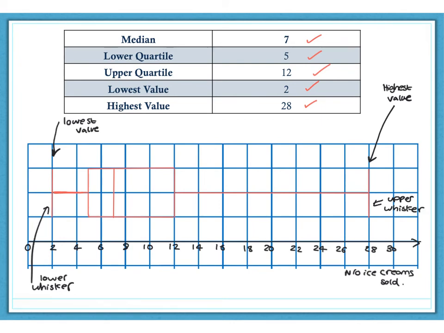Now, here, and we wouldn't normally shade it in, but we'll do that just so you can see it, is the box part of the box and whisker plot. And it's denoted by the lower quartile, the upper quartile, or lines representing these, and then the median.